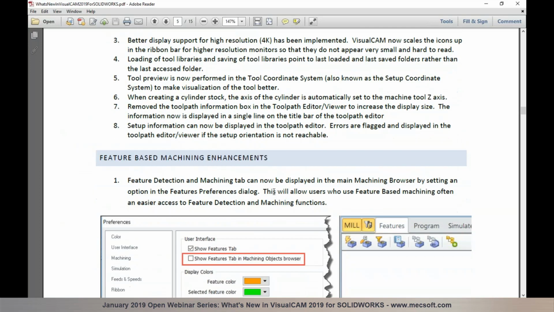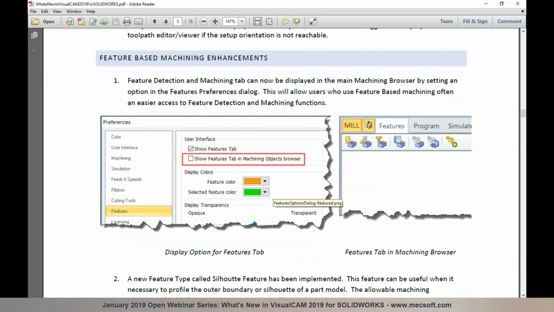So the next thing I would like to focus on is the enhancements to feature-based machining in VisualCAM 2019 for SOLIDWORKS. And to demonstrate this, I will use the same example that we were covering in here, and we'll go over the steps of how we can do feature detection and generate toolpaths using the features that we've detected.